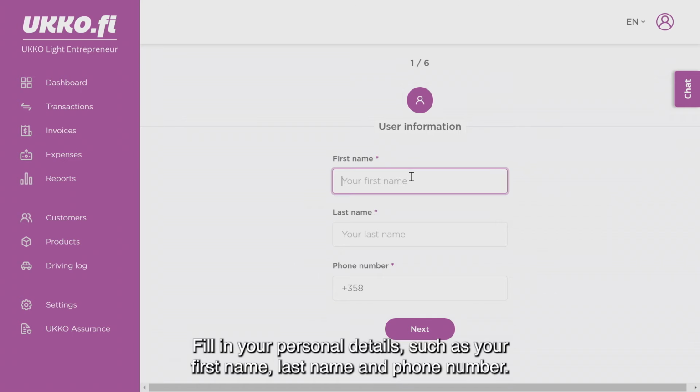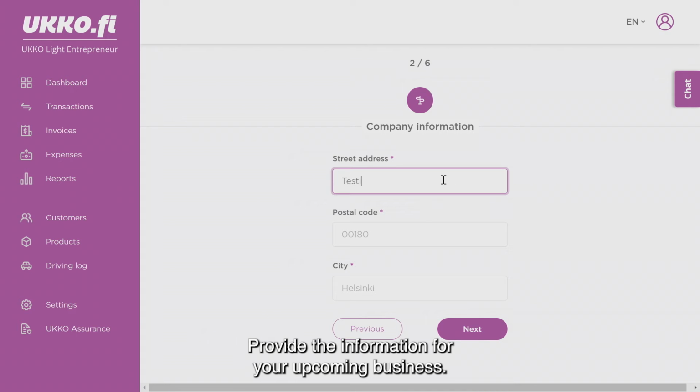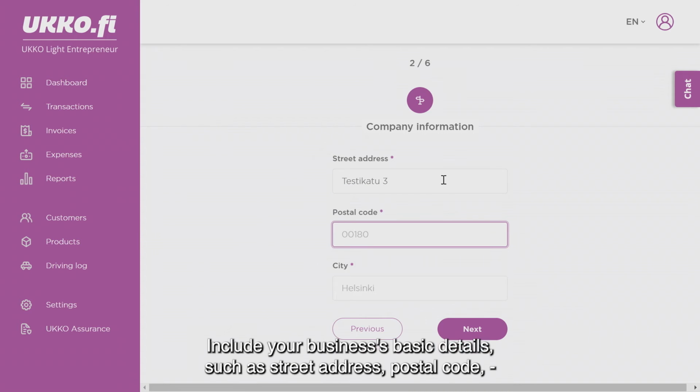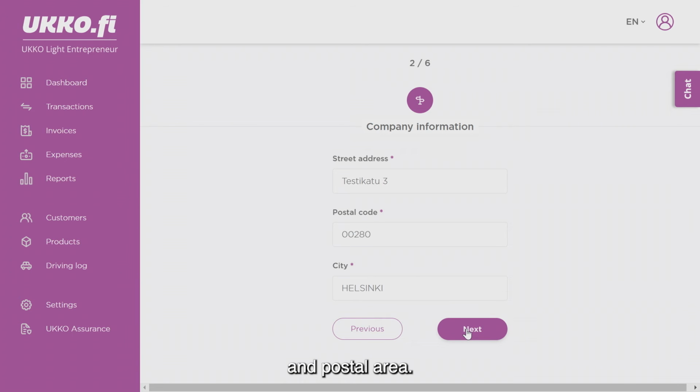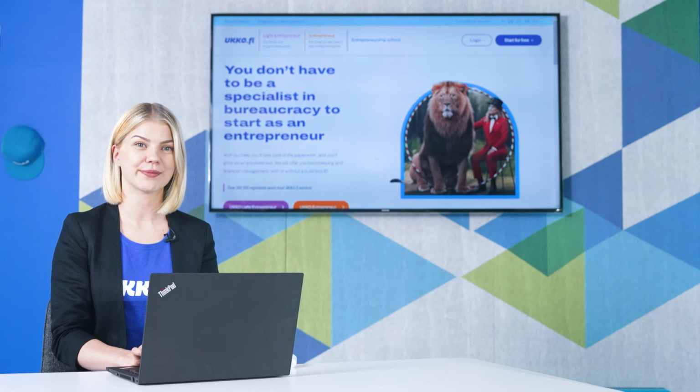Fill in your personal details, such as your first name, last name and phone number. Provide the information for your upcoming business. Include your business's basic details, such as street address, postal code and postal area. You can use your home address as your business's address.